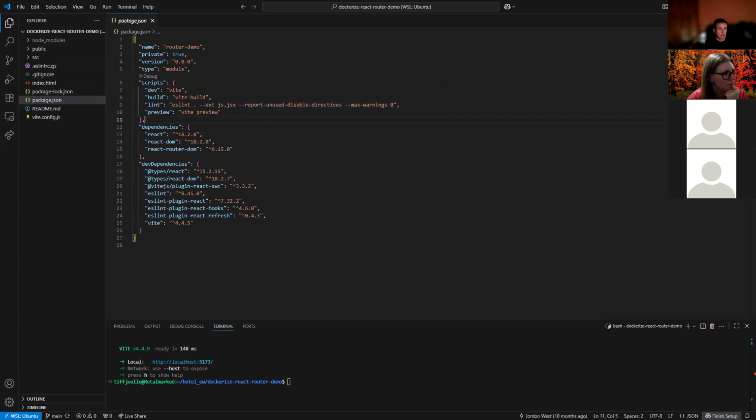This script, let's see. When we run that script, which is what we do when we say npm run build, which we haven't done yet. So we've got to do this. We need to build this project before we can deploy it.